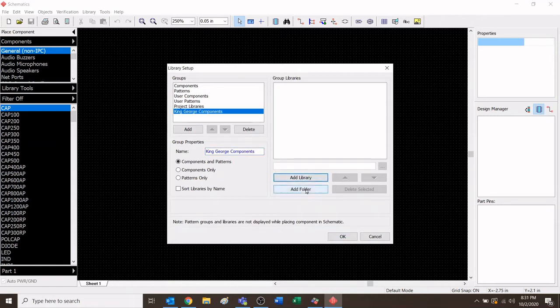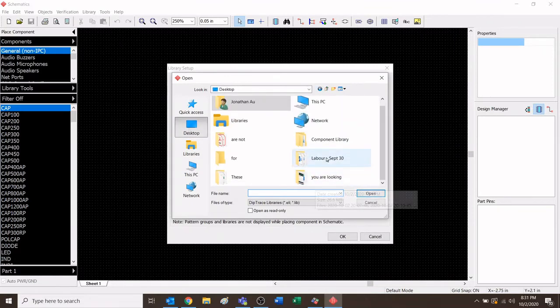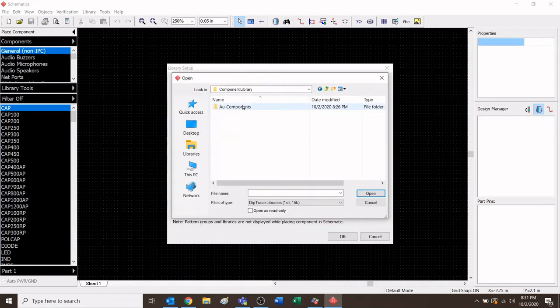You will now see that there's two buttons over here, Add Library and Add Folder. We're going to click Add Library. You're going to go to Desktop. You're going to find your component library and just keep opening those file folders. And it will finally bring you to two files, an ELI file and a lib file. You need both of them.